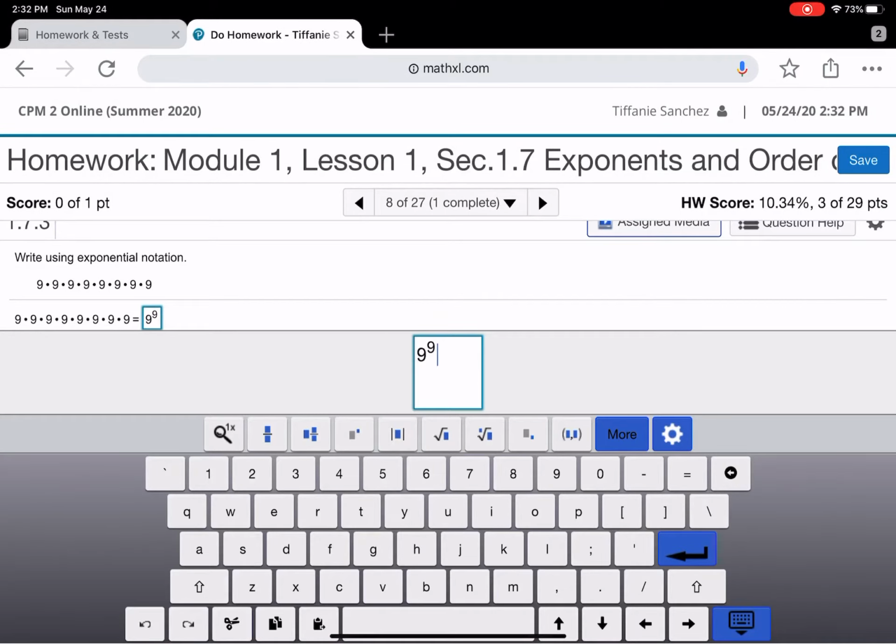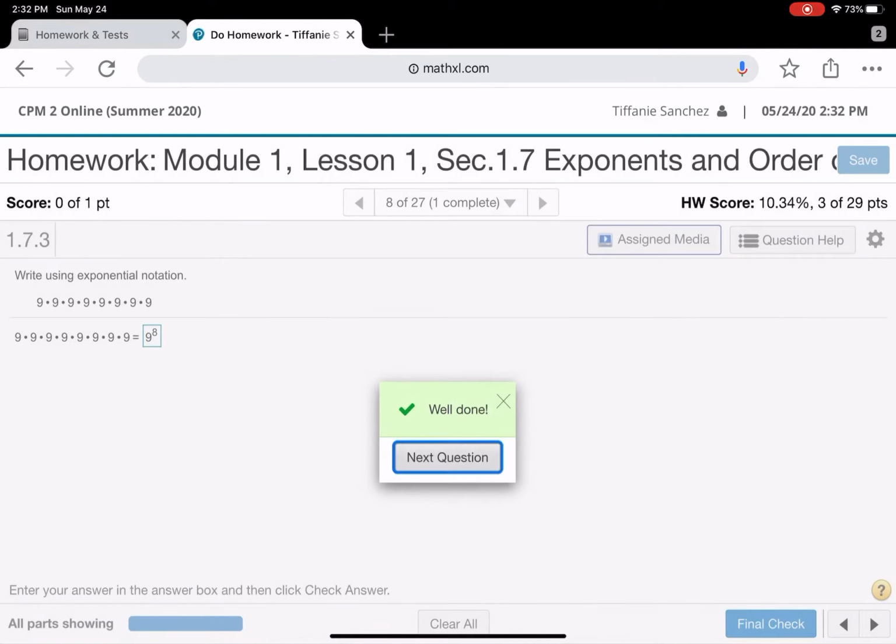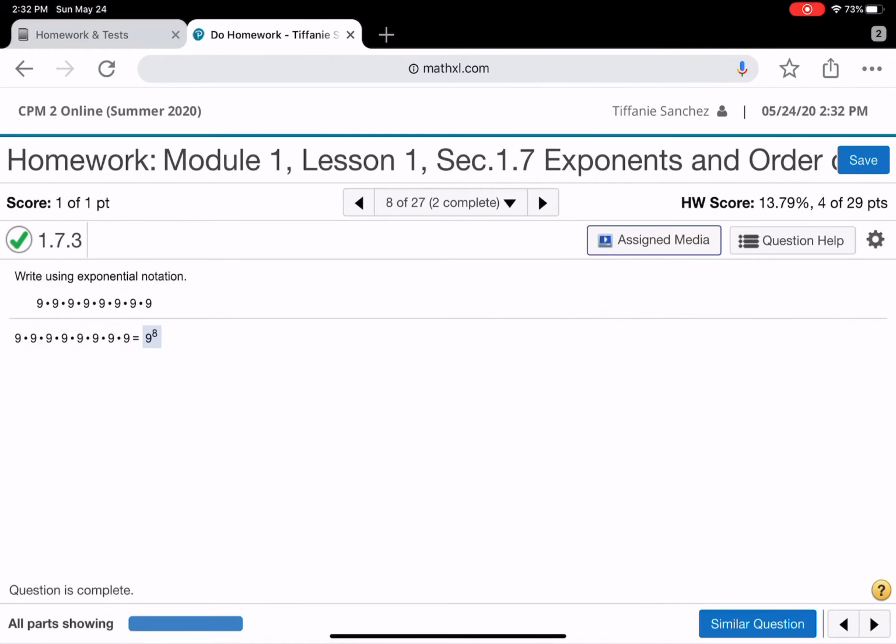So now we put on our glasses and now we know it is actually to the 8th. Hit enter and it says well done. Usually you hit next question. I'm going to hit my X.